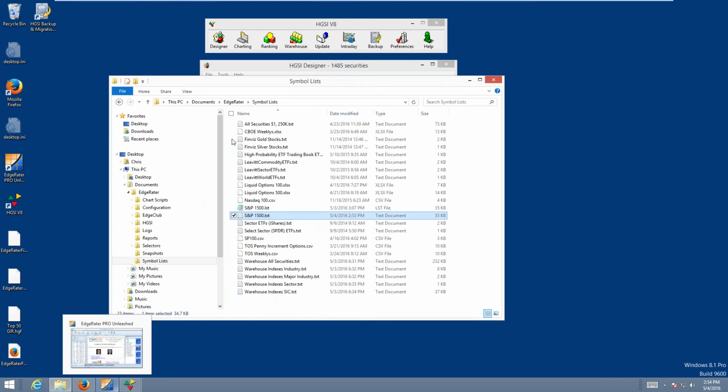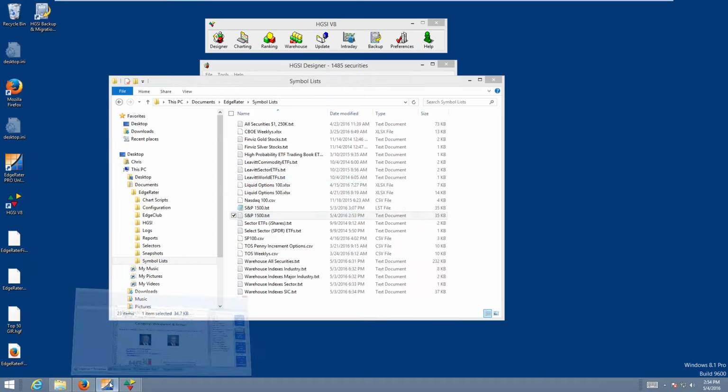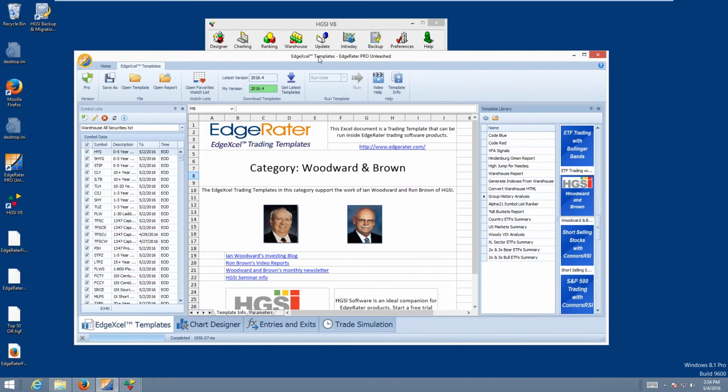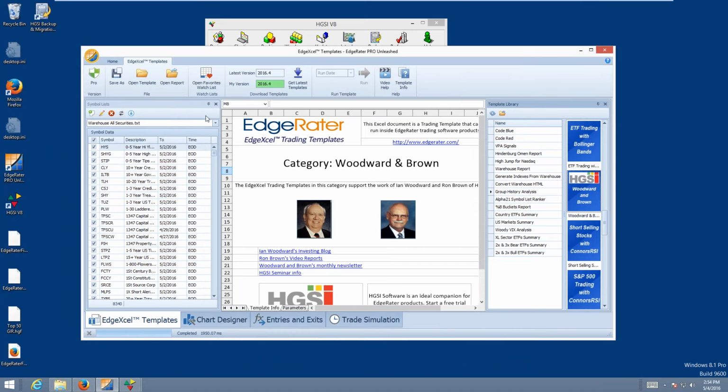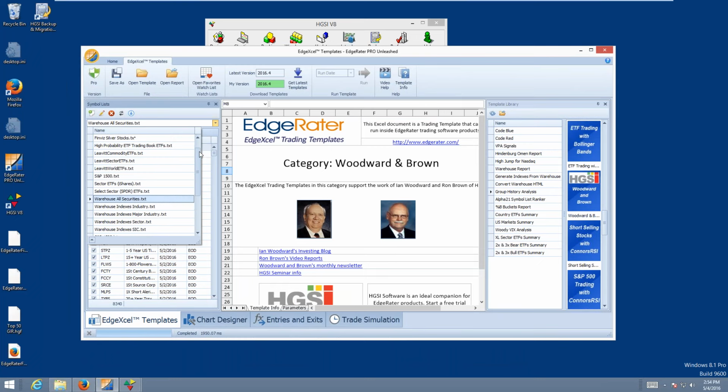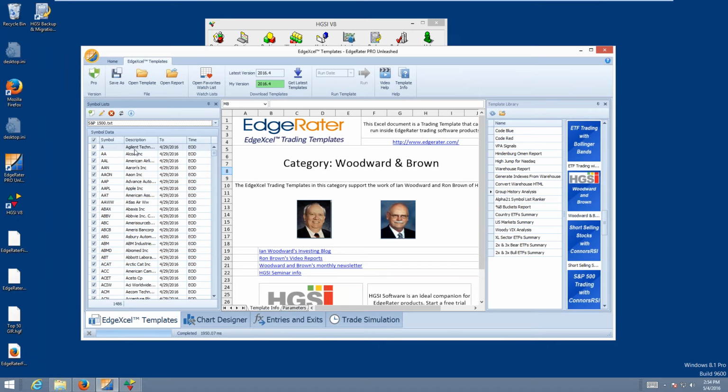EdgeRater reads that folder location and it provides you access to it. So on the left hand side in EdgeRater, in the templates tab, you have the symbol lists panel, and this drop down button here will show you all of the files that exist in that directory. So the one that we just put in there is S&P 1500.txt, which is this one here. Now, when I selected that, my list panel is showing me that I've actually got data downloaded for that list.